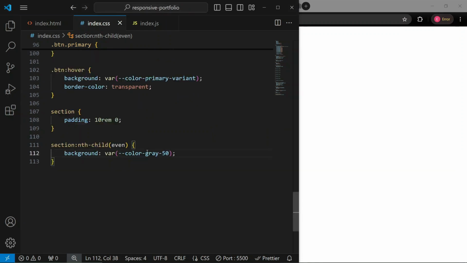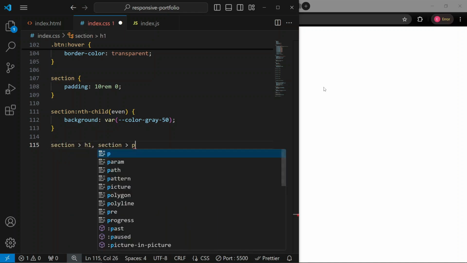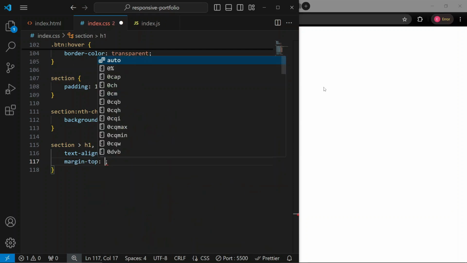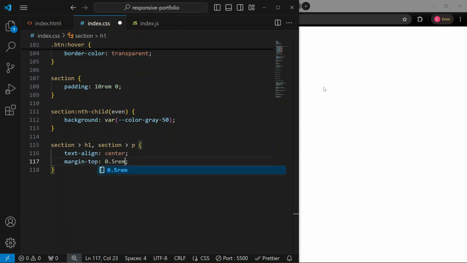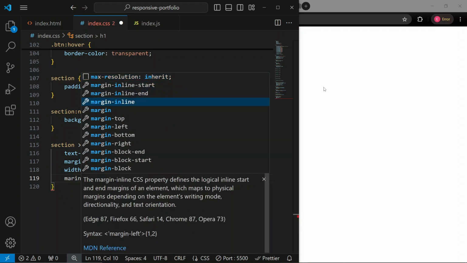So yeah, that's it. And lastly, I'm going to have some styles for the direct H1 and P, or the paragraph tag, in our section. So every section with a direct H1 and a direct P tag should have a text align of center, a margin top of 0.5 rem, and a width of 30 rem. Lastly, let me have a margin inline of auto so that they are horizontally centered as well. And that's all for our general styles.